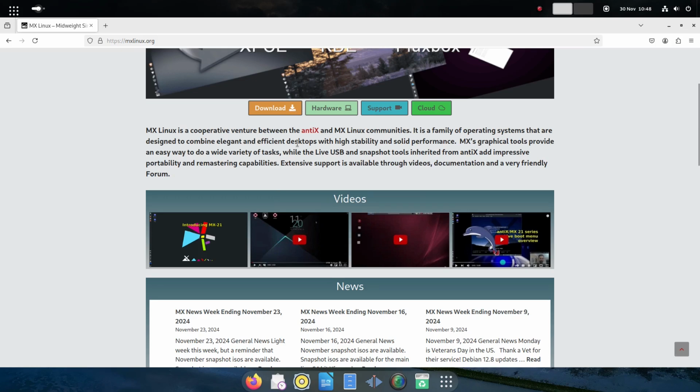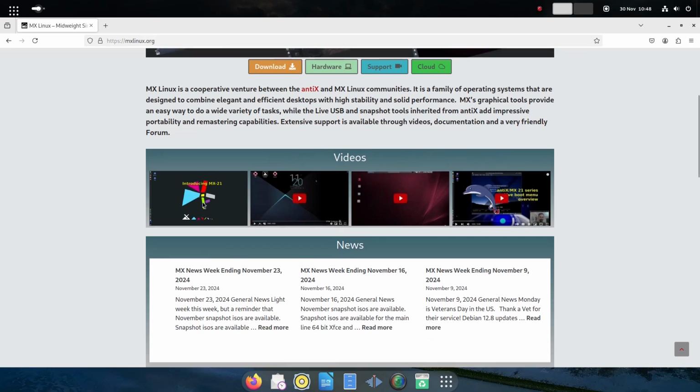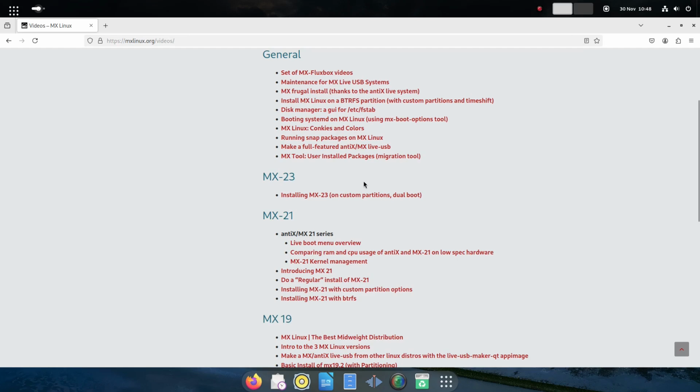MX Linux is a cooperative venture between the Anti-X and MX Linux community. It's a family of operating systems that are designed to combine elegant and efficient desktops with high stability and solid performance. So it's got a good little bit of blurb at the top, and then you've got these videos that you can watch, which takes you to this page here.